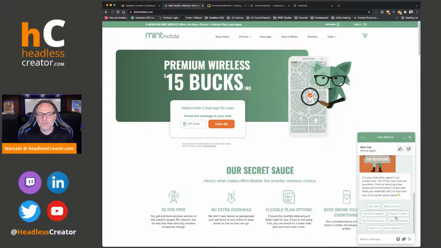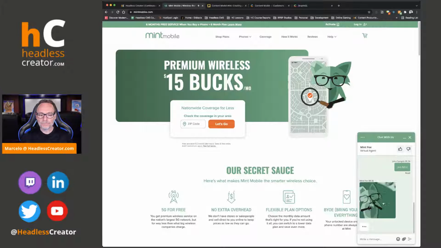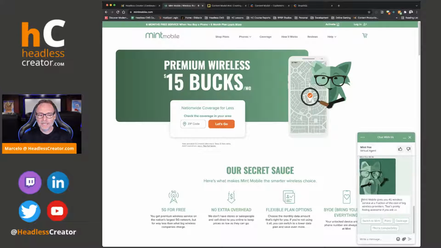We have, like, what, 8 choices here. For example, I can click on Join Mint, and then I get another dialog back. It's showing me some graphic, and it's saying, hey, Mint Mobile gives you blah, blah, blah. And then I have more choices like switch to Mint. Now I can select that, or I can say switch plans. Let me see if that works. And then click on send.